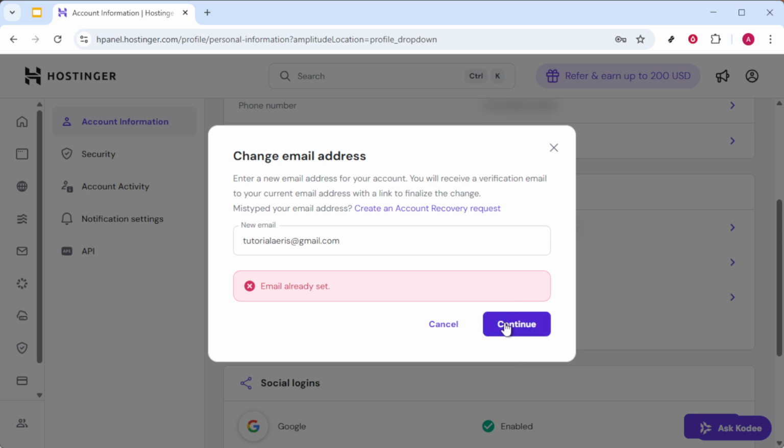Congratulations, you've now updated your email ID within Hostinger. Whether you're doing this for added security or to align with your current contact details, ensuring your Hostinger account stays up to date is always a wise choice.